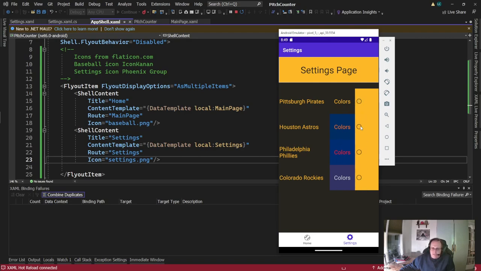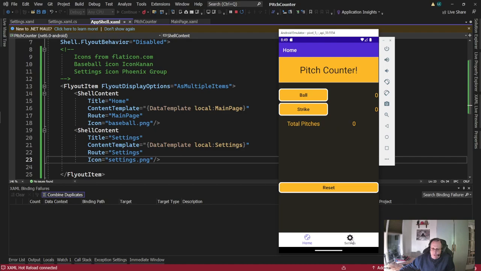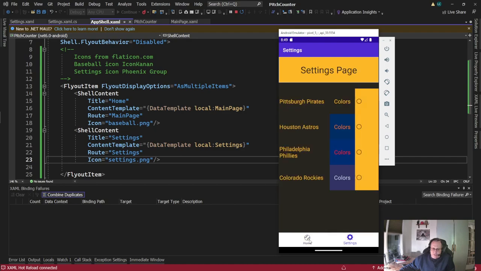Eventually, I'm going to set this up so when I pick one of these, my colors change across the whole document. So, there it is. You have a flyout page. Basically editing your app shell. You can also create tabs on the top of this page, and that's with the tab content. That'll be a different video.